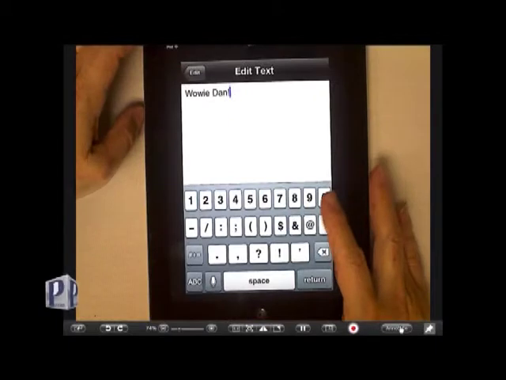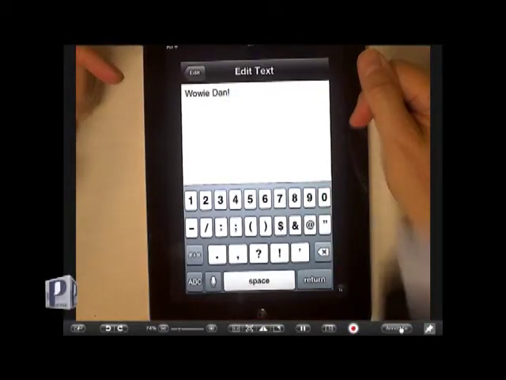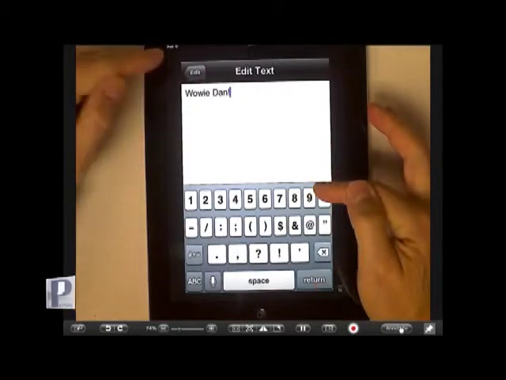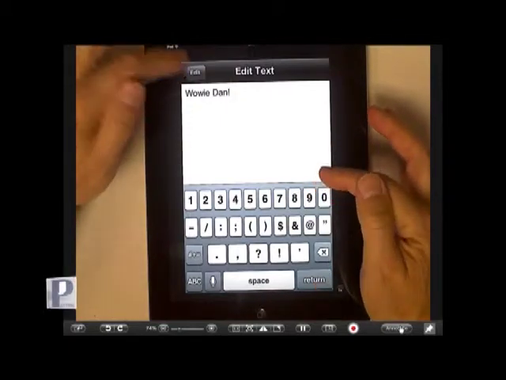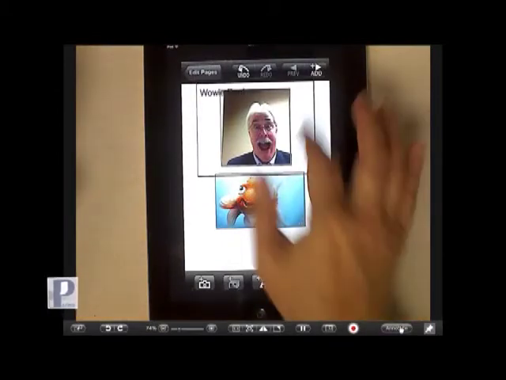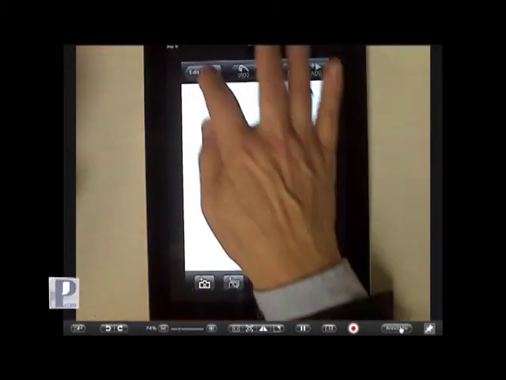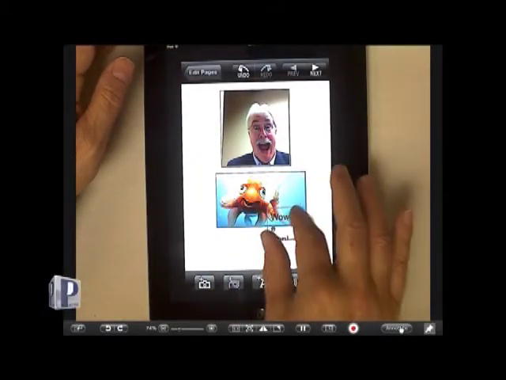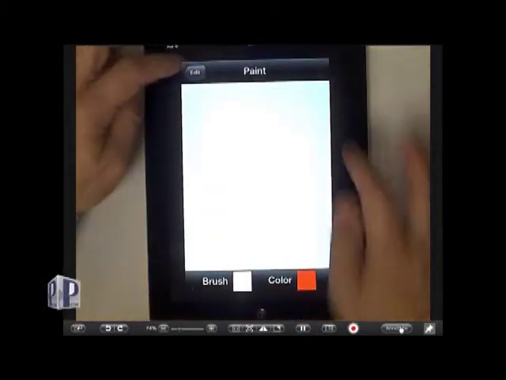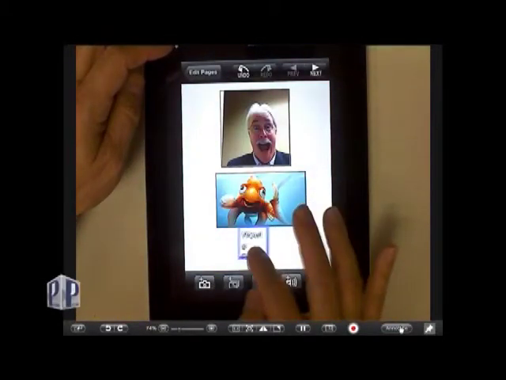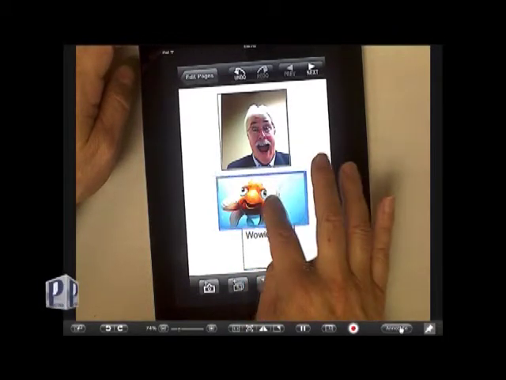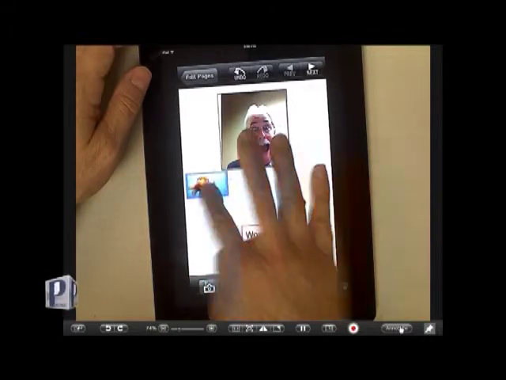And this is the key to all of these other add-ons, like when we add text, when we do a recording. After you do it, the edit button in the upper left brings you right back to the page. And then you just go ahead and drag it around and pinch and resize the text box. Pinch, resize, put it where you want it to be. I'm going to pinch and resize this guy, put him over here.